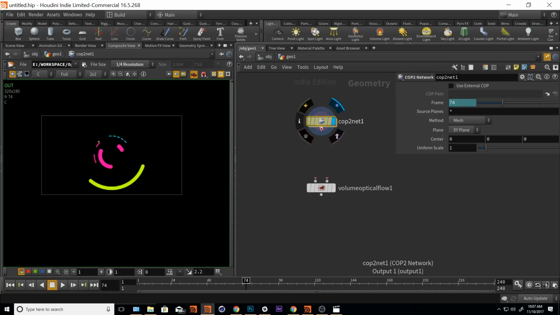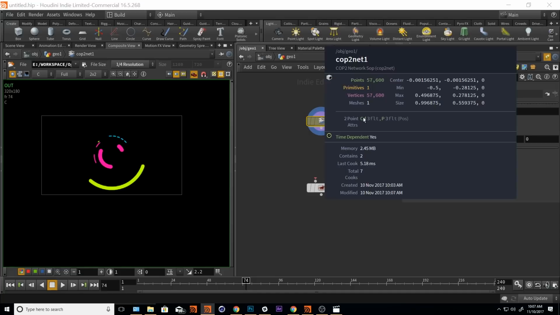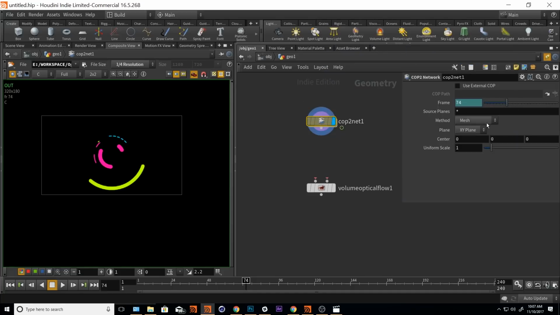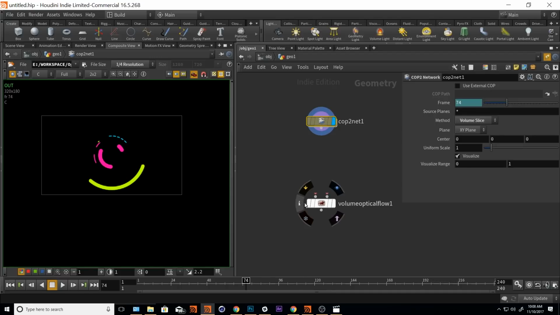Coming back up here in our copnet, our output source planes, it's outputting everything, which if we middle mouse click here looks like it's color, but we don't want to use a mesh. We actually want to use a volume slice because the volume optical flow takes in volumes. So what the node actually does is it takes a source image and a goal image and interpolates between the two using optical flow. Basically what it wants is the current frame and the next frame that it's going to be looking at in order to determine what the motion vectors are.